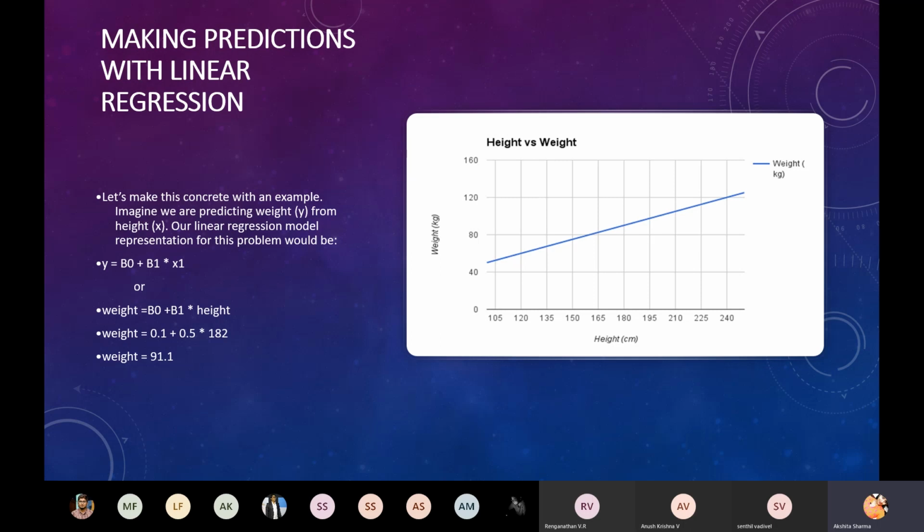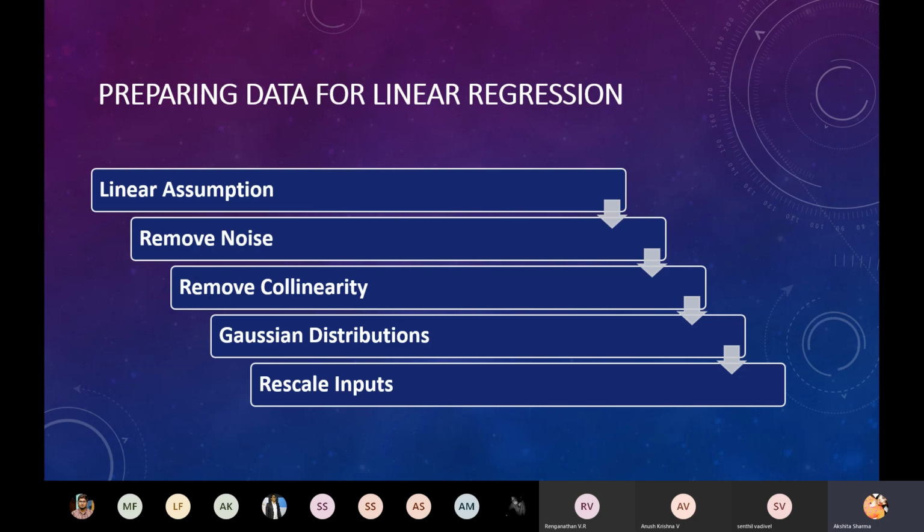Preparing data for linear regression. First, we have the linear assumption. Linear regression assumes that the relationship between your data and the output is linear. It does not support anything else. This may be obvious, but it is good to remember when you have a lot of attributes. You may need to transform the data to make the relationship linear, for example, log transformations for an exponential relationship.